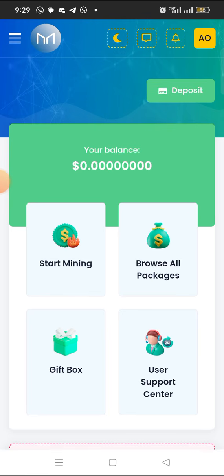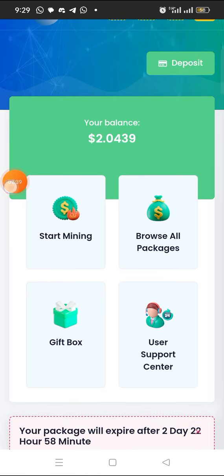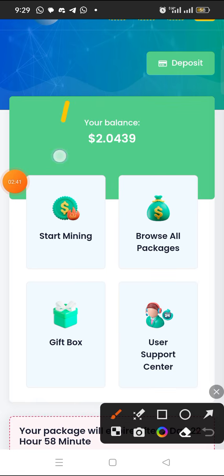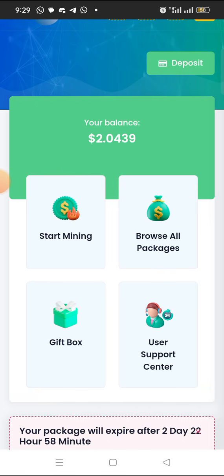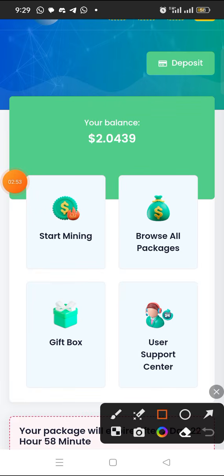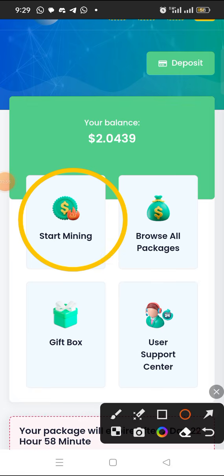So after you log in, it will direct you to your home page here, and here you will see your balance. This is your balance. As you can see, I have $2.0439 right now. If you want to mine, you click on mining. You just have to click on mining, start mining.